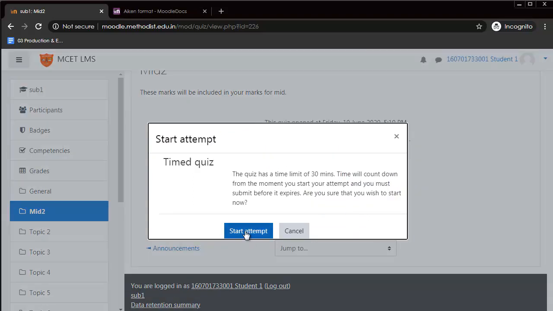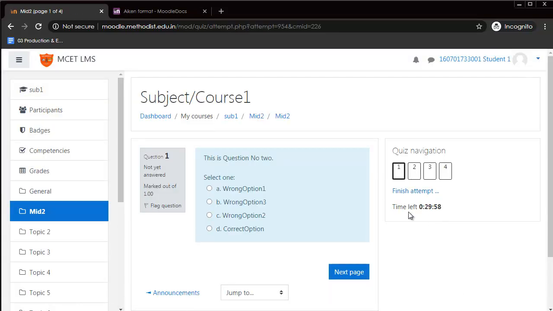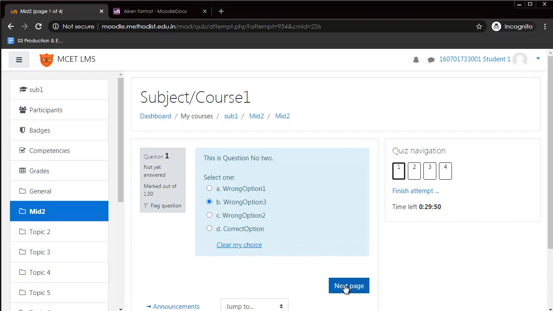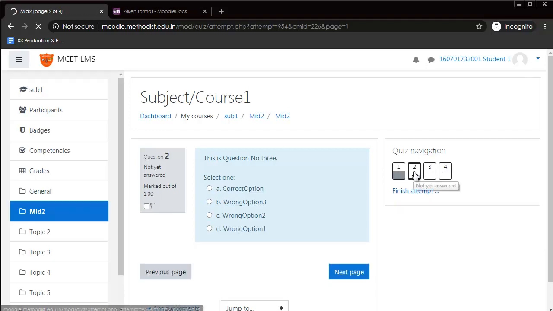Start attempt. As soon as the Start Attempt button is pressed, the time of 30 minutes will start ticking. So the ticking time will appear here on the right side, and the student can answer this quiz according to his or her ability. The question numbers have been arranged here. So if he wants to jump to a particular question, he can directly do that.